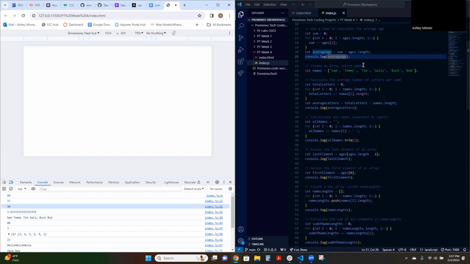Create an array called names. Got the names here. Calculate the average number of letters per name. So let totalLetters equal 0; for (let i = 0; i < names.length; i++), then totalLetters += names[i].length. So let averageLetters equal the totalLetters divided by names.length.